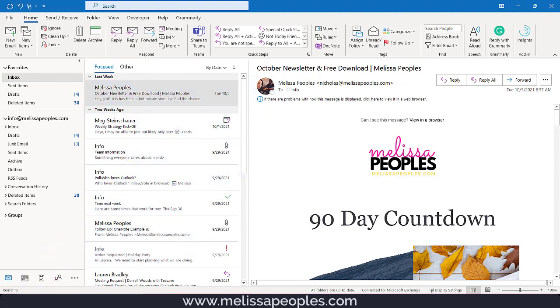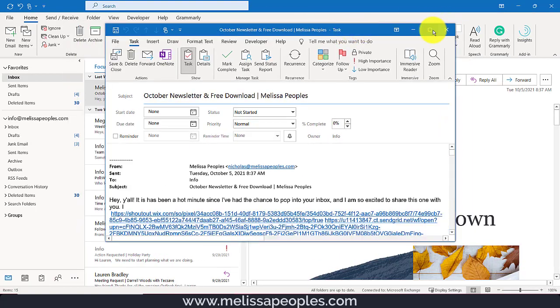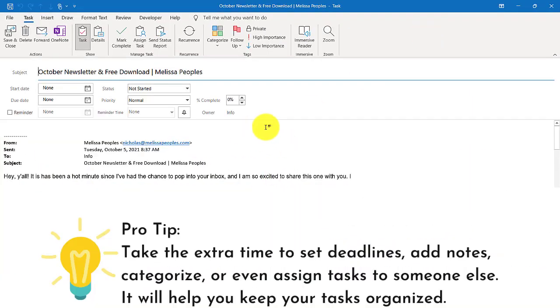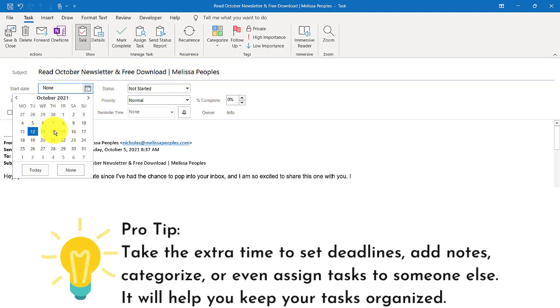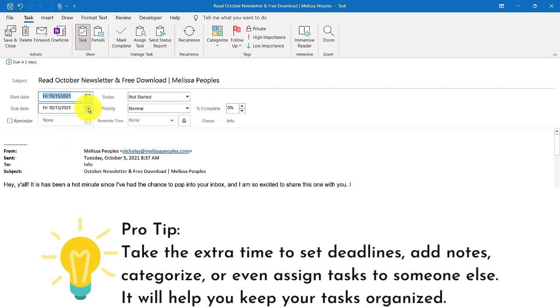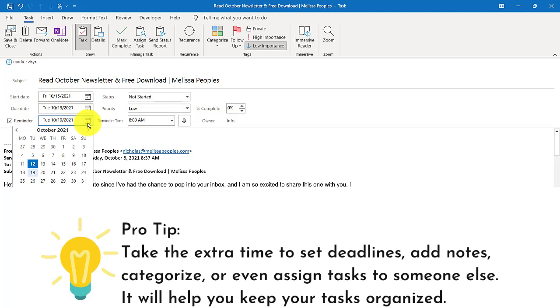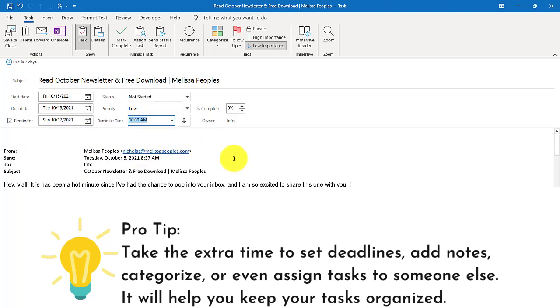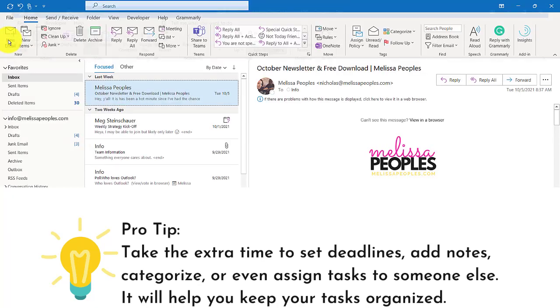let it go. Once I do that, it's going to embed the email into the task, and I can modify it from here. So maybe I want to change this to say read the October newsletter. Once I set a date for it, so let's just say I'm not going to get it till Friday, and I want to make sure that I do it by Monday. I can put on here that it's not started. I'm going to put it as a low priority, but I want to set myself as a reminder on Saturday. So I'm going to go over here to the 17th, and let's say I want to get reminded at 10 a.m. Then I can go ahead and hit save and close.